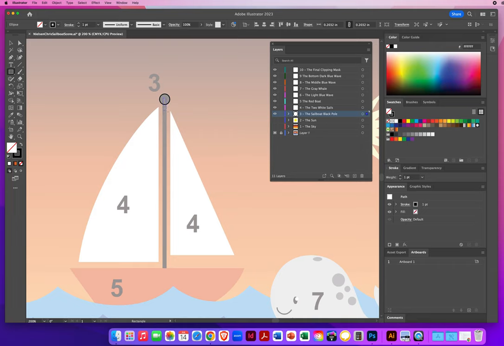Now I click and drag. I come all the way down past the edge of the boat. I overlap the edge of the red right there. You can see that. The mast goes down over the edge of the red. It goes over the edge of the circle. You must overlap the edges of your objects.